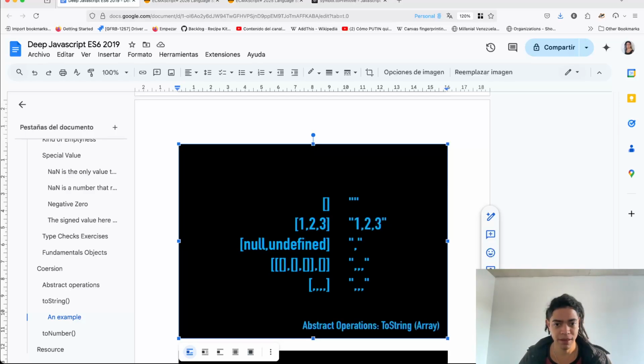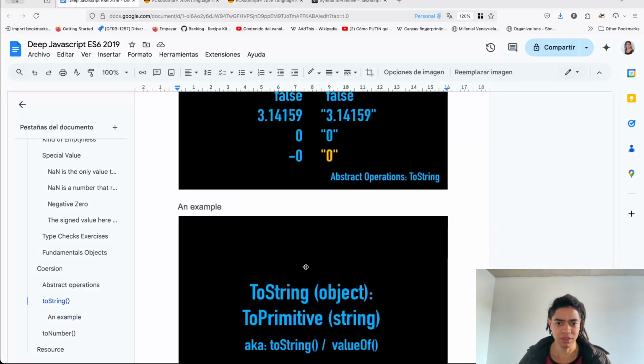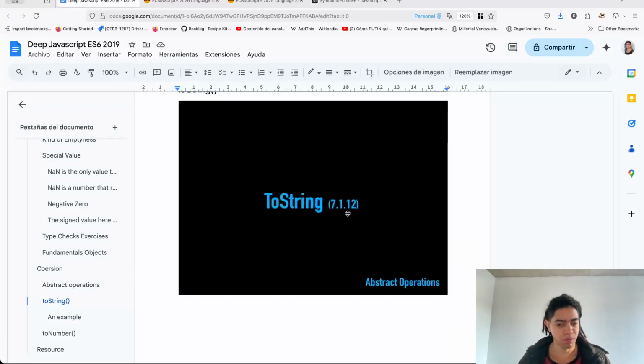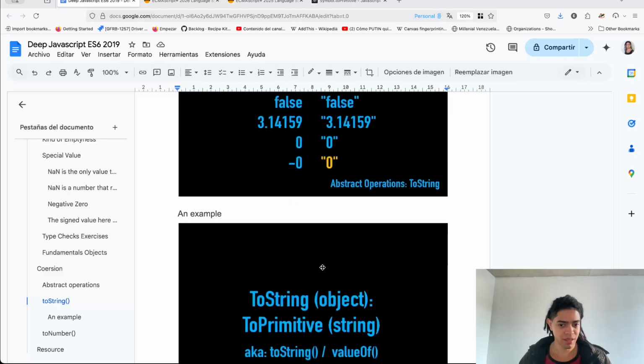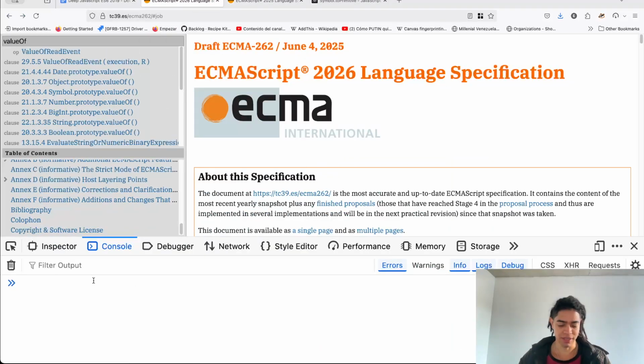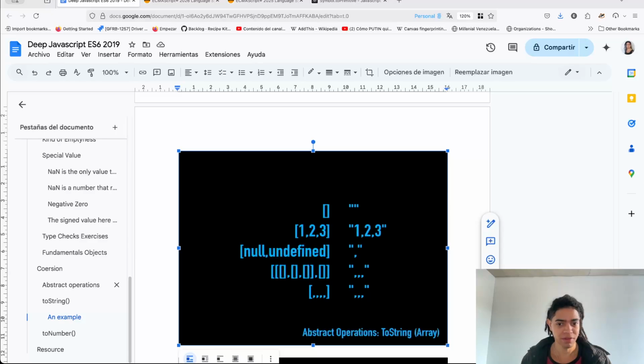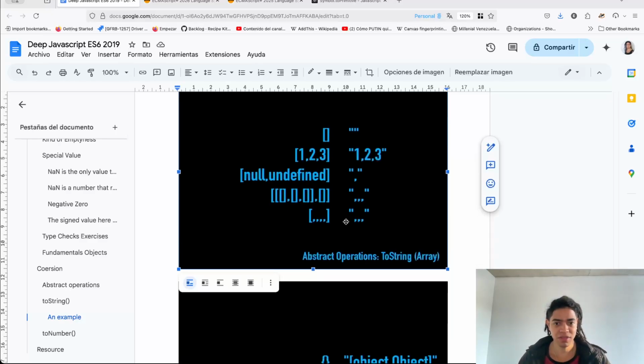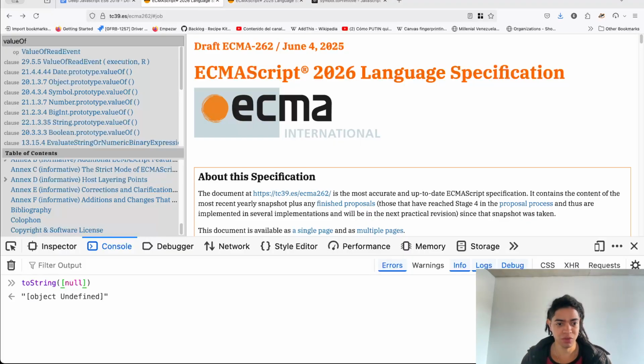It's here. This is from 7.1.12. That's what it's doing when you try to coerce that into a string. If you want to check that out, you're going to say, hey, toString, and then I want to coerce this, or this, or null. So again, this is all to try to coerce this.